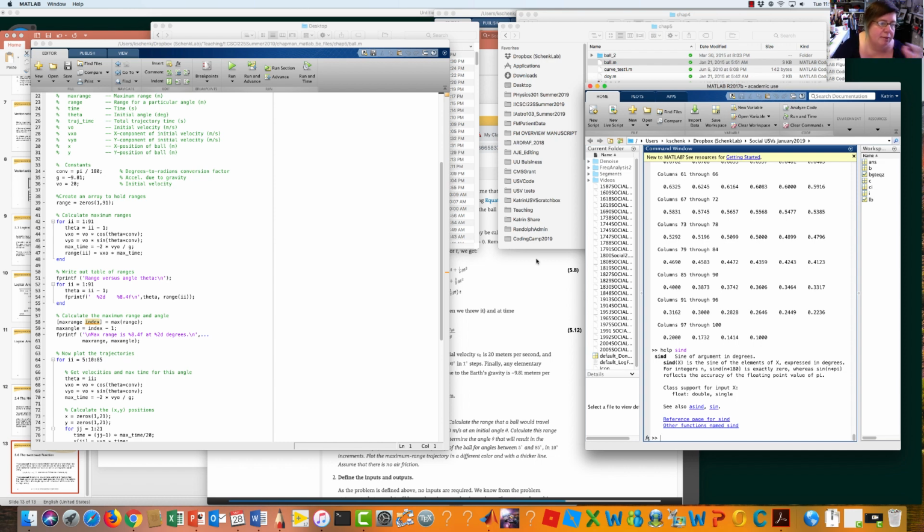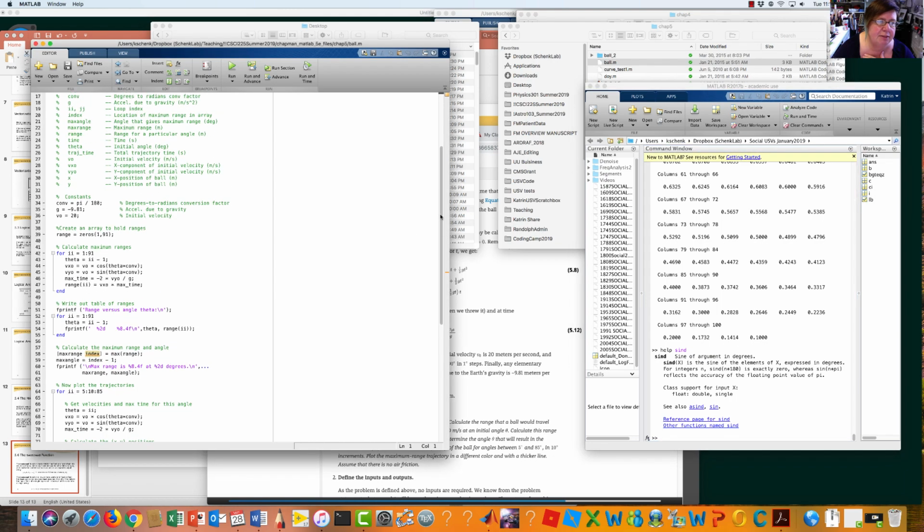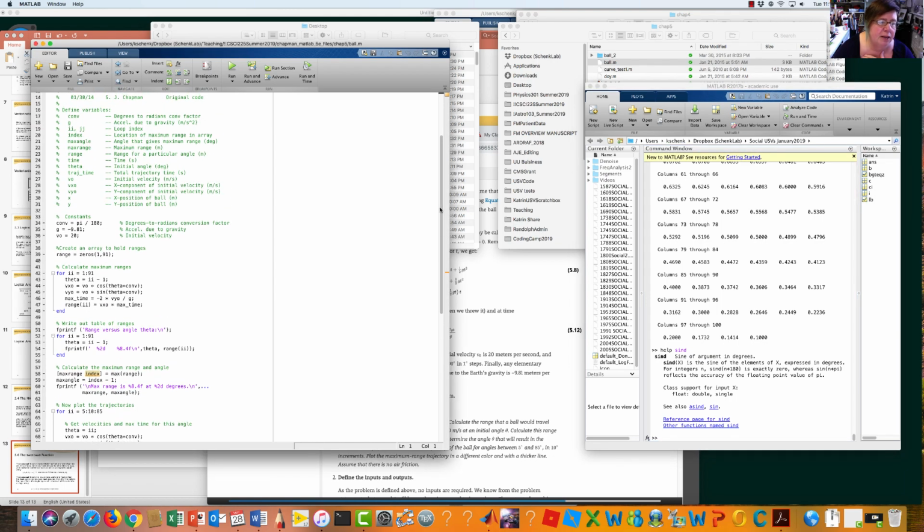Okay, but that's not what they're doing here in this code. So they make a conversion. They set g to minus 9.81. Obviously, there are no units here, it's just a number. And the initial velocity is set to 20 meters per second. And they tell you all this, of course, in the nice comment section that they have at the beginning of the code. Really nice.